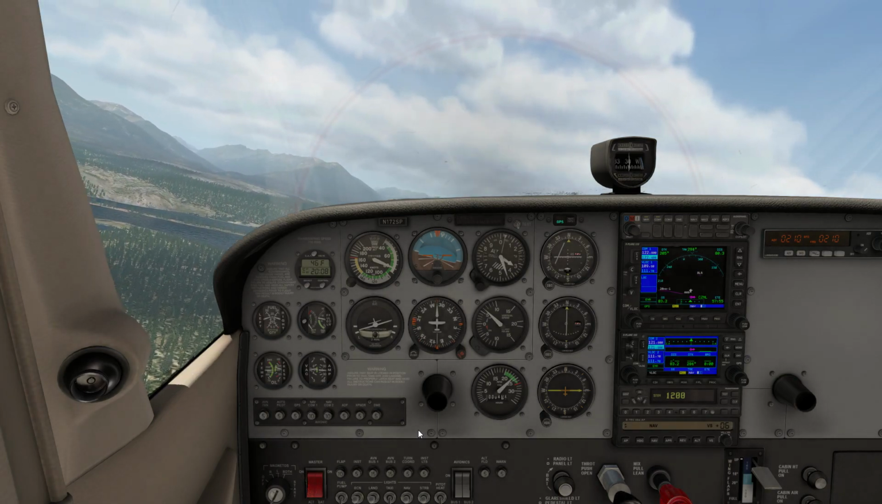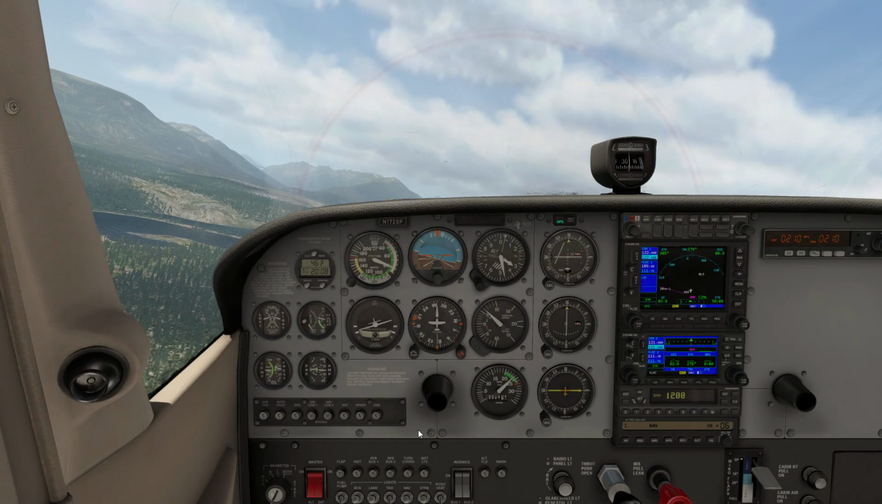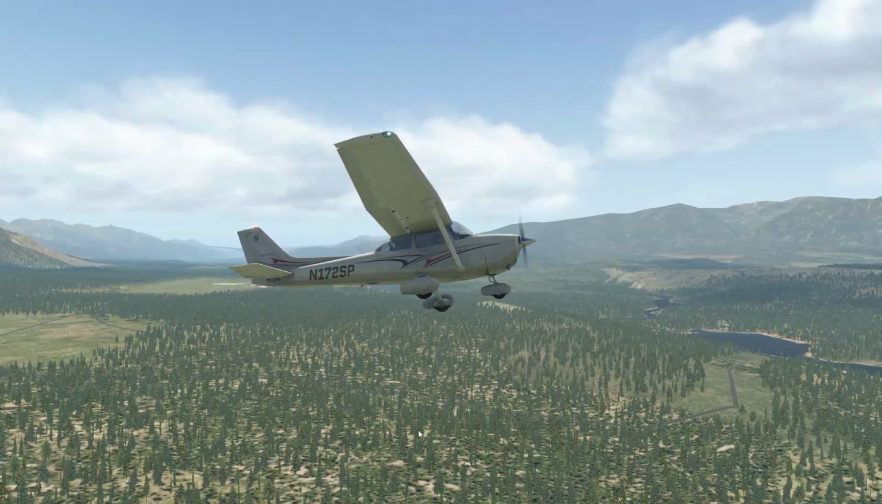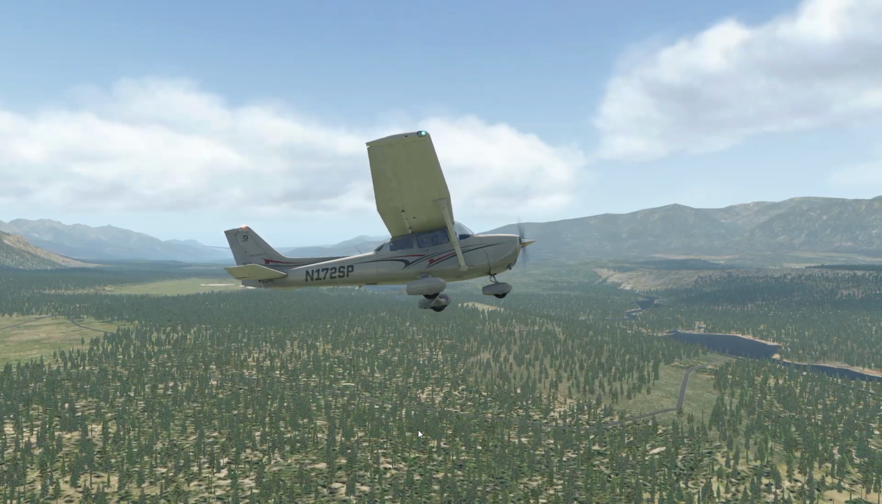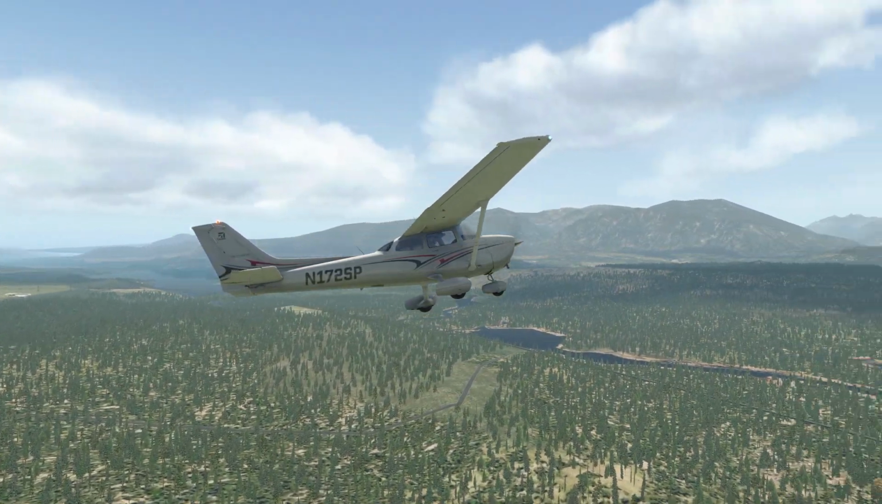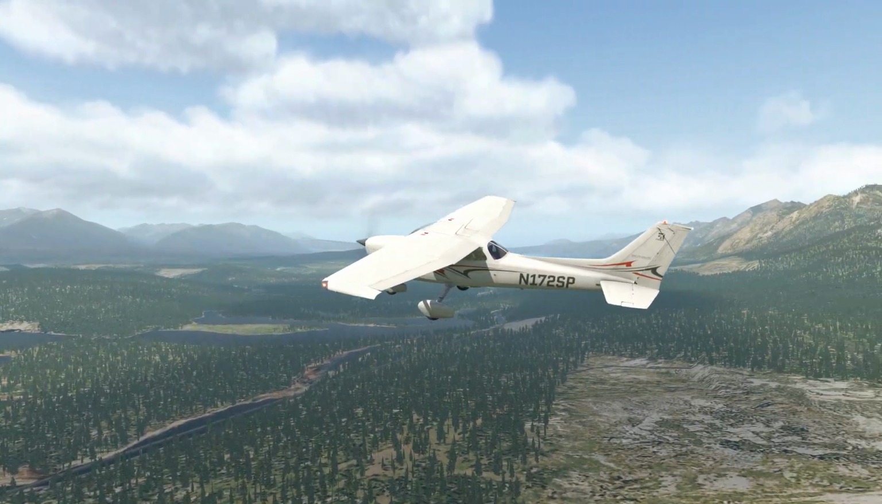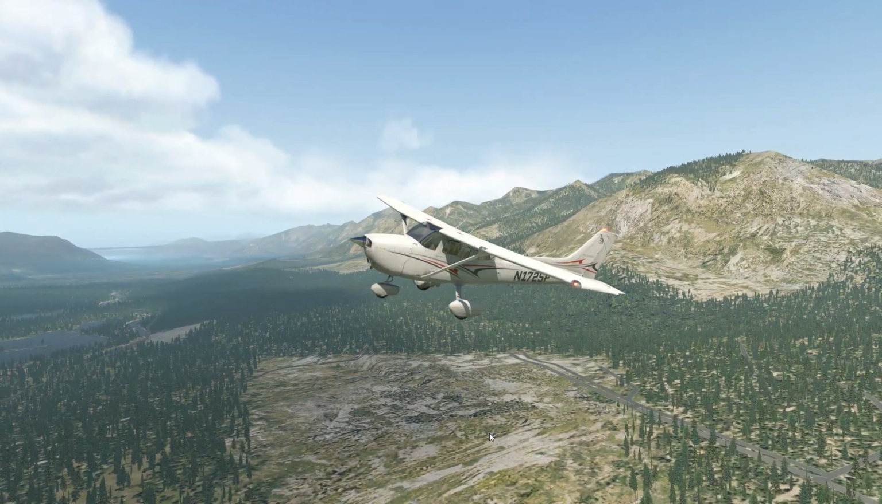Let's jump outside the aircraft. This is why I wanted to do autopilot, so we could jump outside the aircraft here. Look at that. Love the lighting on this thing. It is fantastic. And as we come around, it's looking very, very cool.